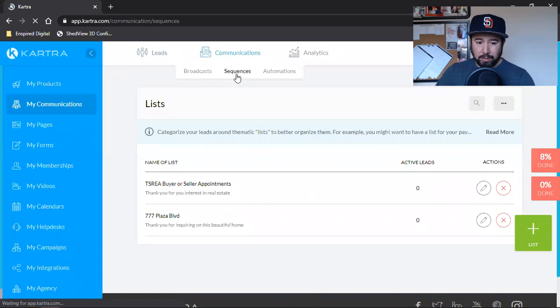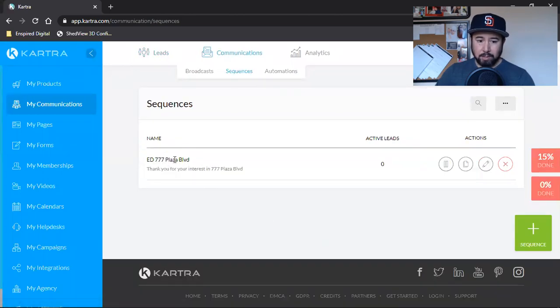And then the sequence, here's the sequence. So anyone that opts into that listing, right, they get an email right away. And then over the next few days, they're going to get even more emails. And that's what you can easily customize and set up. So you can have an email go out every day. You can have an email go out every other day. However, whenever, that is the drip system.